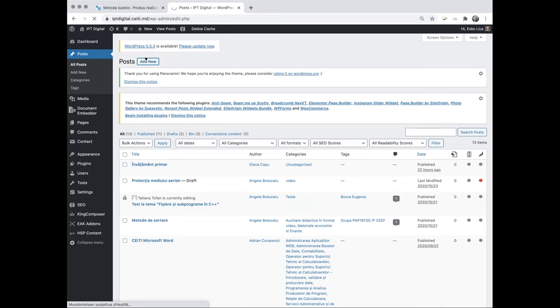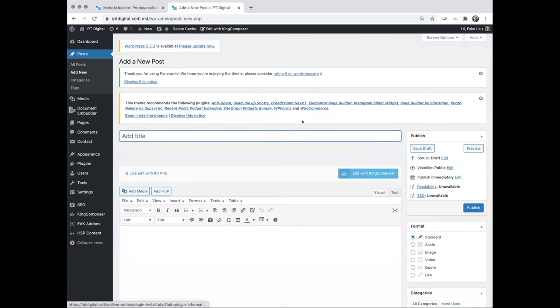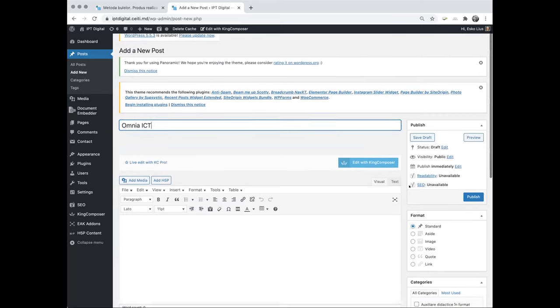But now, when I want to create a new one, Add New. And the easiest way to edit is with King Composer, you see the button here in the middle. You give it a title. Let's say this is Omnia ICT, for example, in my case. Front page.